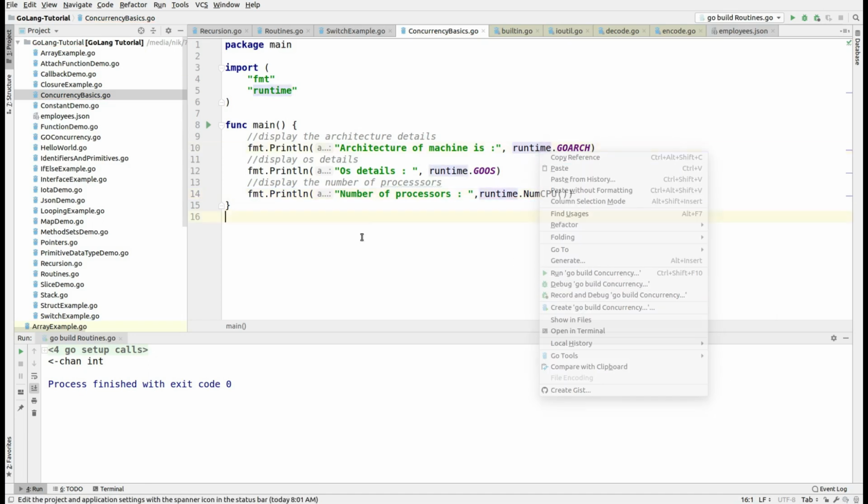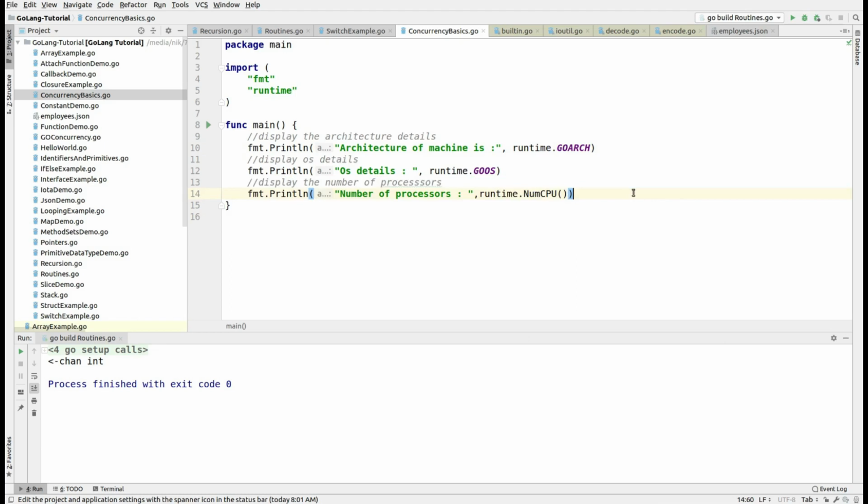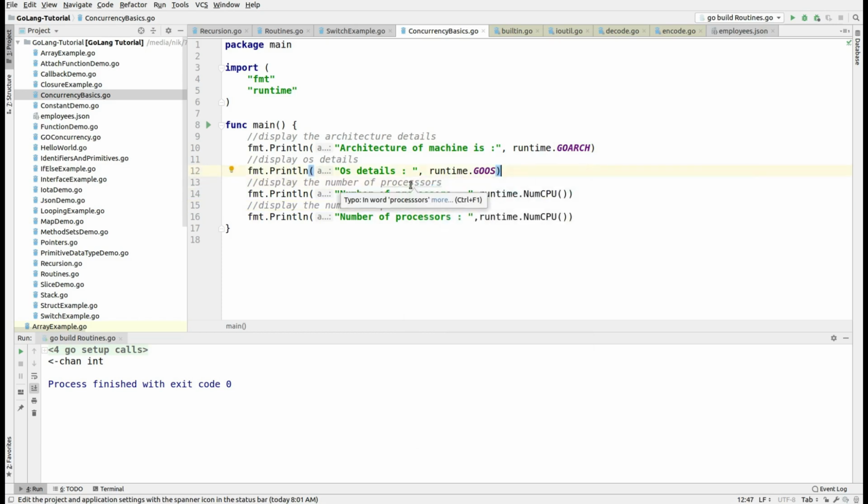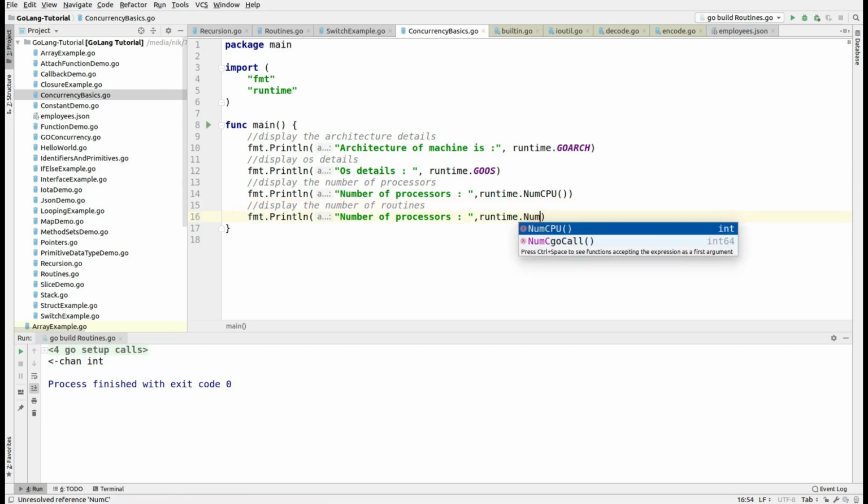And lastly, with that, I will close the session. But lastly, I just want to focus on the number of threads with which you can actually distribute the task. Let's see how to do so. The threading in GoLang is known as a routine. So display the number of routines, and the API is runtime.NumGoroutine.